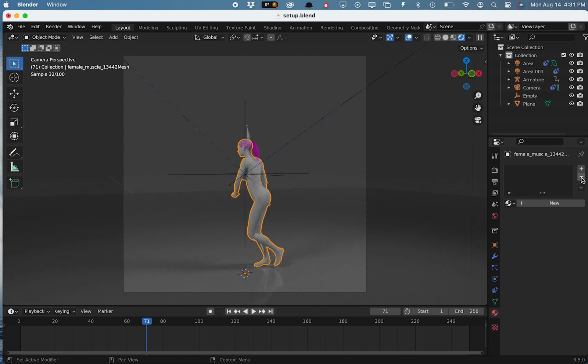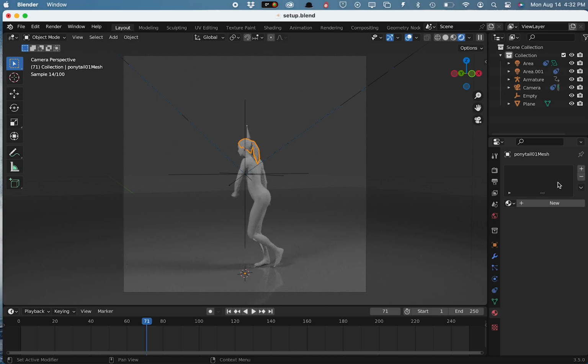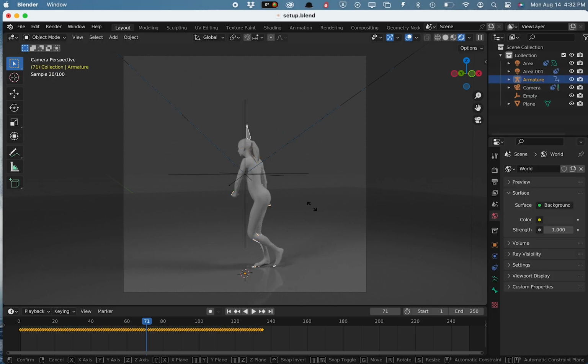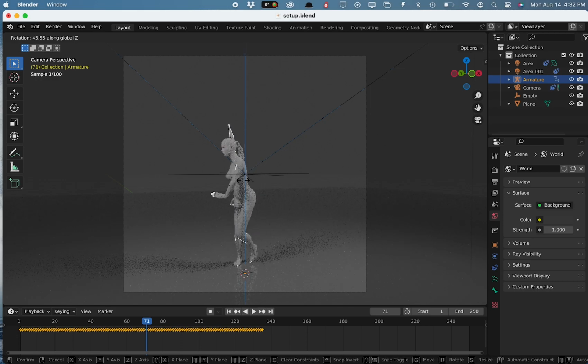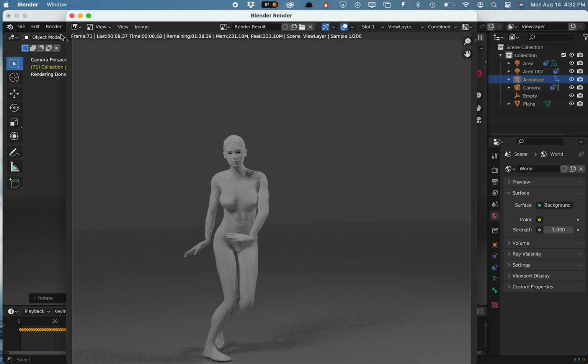But the hair is still pink. No problem. Just click on the hair to select it and then remove the material the same way. Now the figure will be entirely white. Now select the armature in the 3D viewport and rotate the figure to the first position you want to capture. Click Render, Render Image, and Blender will render the scene.